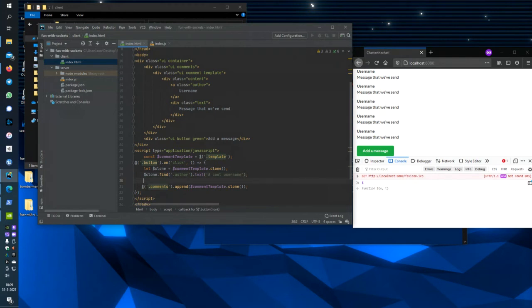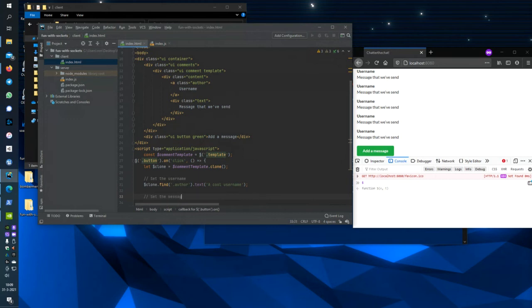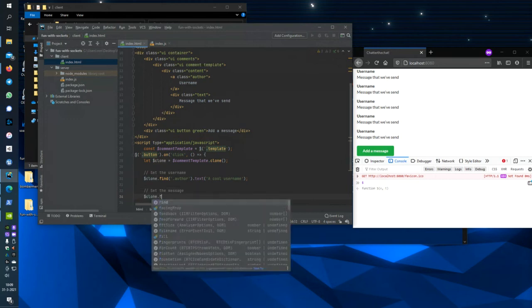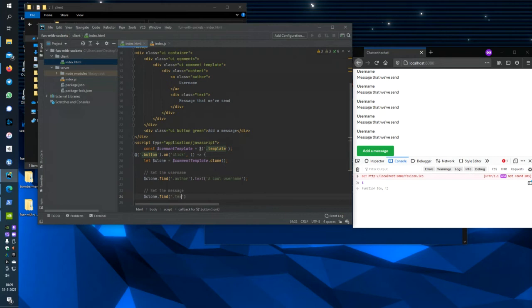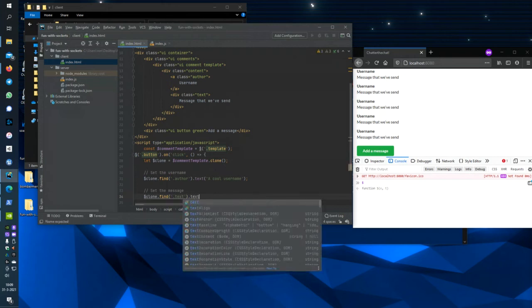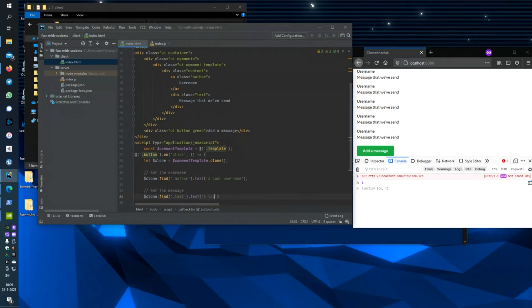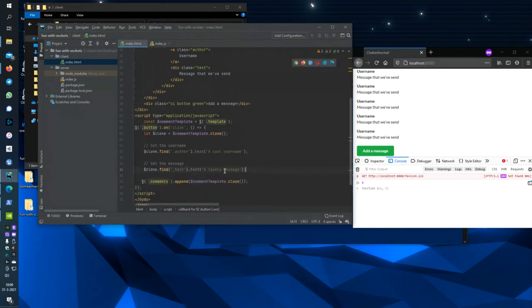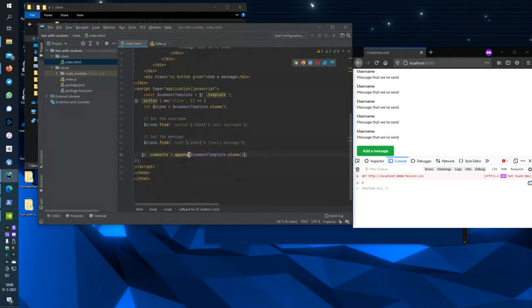And I'm doing all of this in jQuery right now just so that we can more easily do this when the sockets get introduced in the next step. So we'll set the username. We'll set the message. Clone.find, I think it's just .text, yeah. And we'll set the text of that to a lovely message. And then we append it like that.